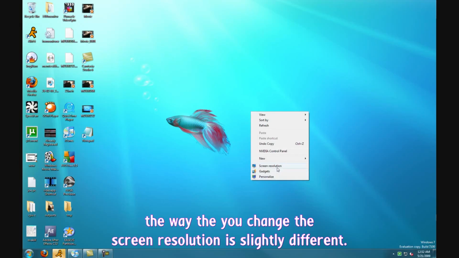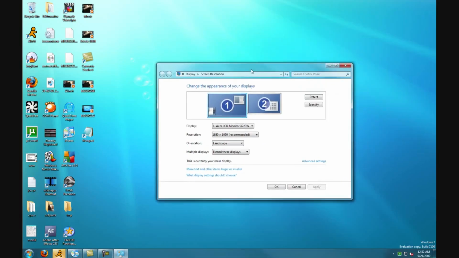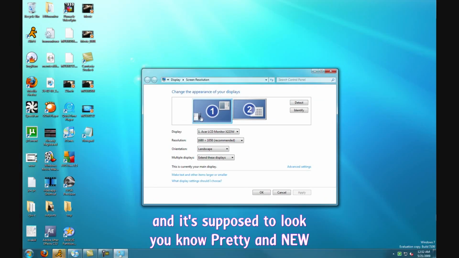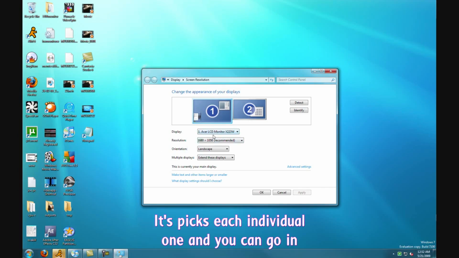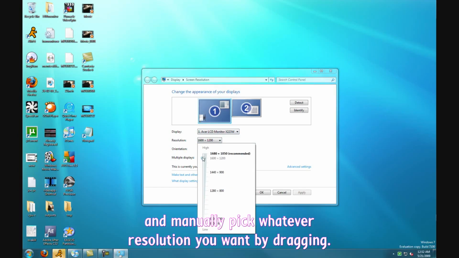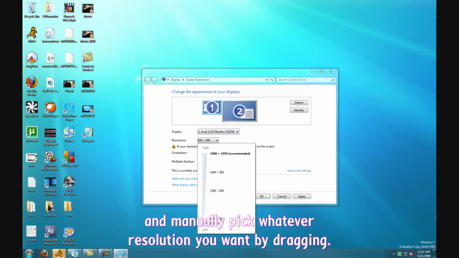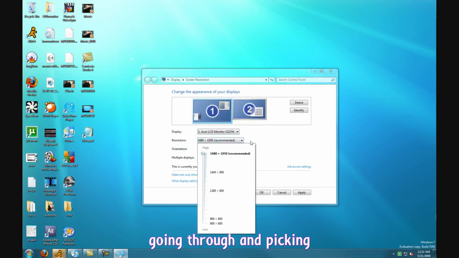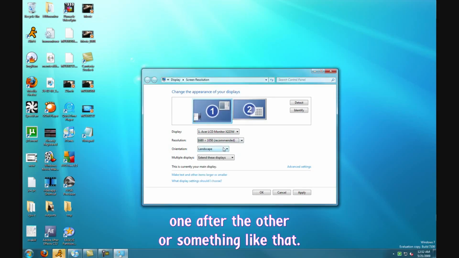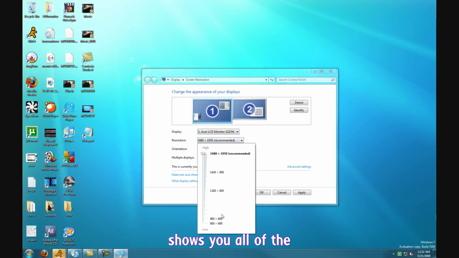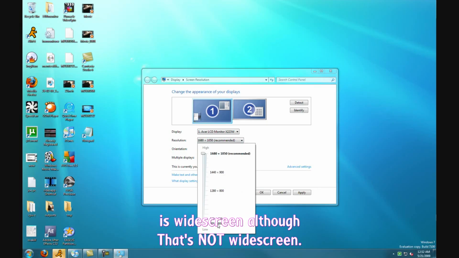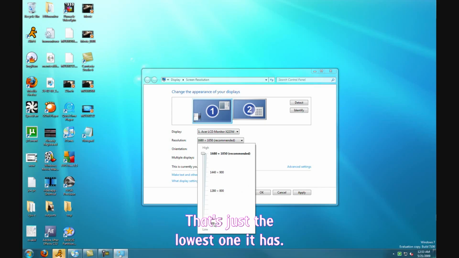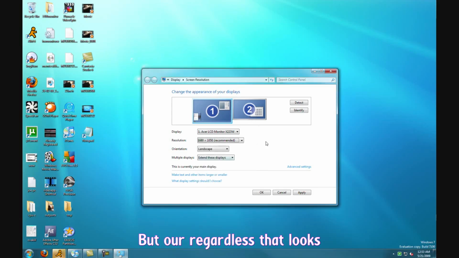The way that you change the screen resolution is slightly different. You go in like this, and you actually see the monitor, and it's supposed to look pretty and new and techy, instead of just a brick that says 1 and a brick that says 2. It picks each individual one, and you can go in and manually pick whatever resolution you want by dragging, instead of going through and picking one after the other. And if it's a widescreen monitor, it shows you which resolutions are widescreen, although the lowest one isn't widescreen, that's just the lowest one it has. But regardless, that looks really nice.